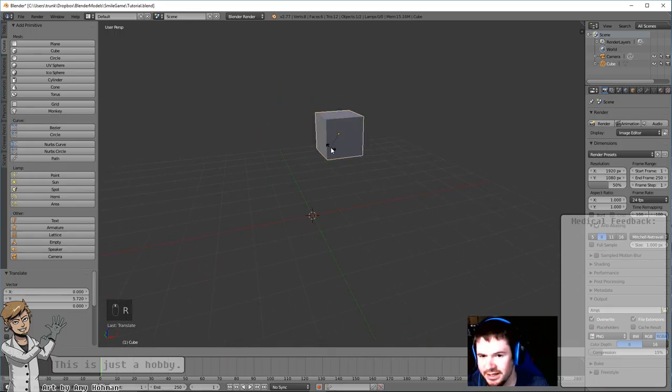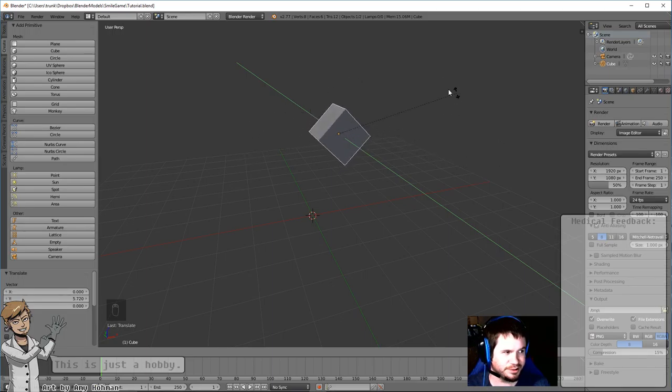Now, if I want to rotate it on an axis point, after you hit R, you can hit whatever axis you want to rotate it on. So if I hit Y, it's going to rotate it on the Y-axis. That's important to remember, because if you're trying to rotate a certain part of the object, and you only want it to rotate on that axis, that's how you would do it. You hit R, and then Y, and then start moving your object.